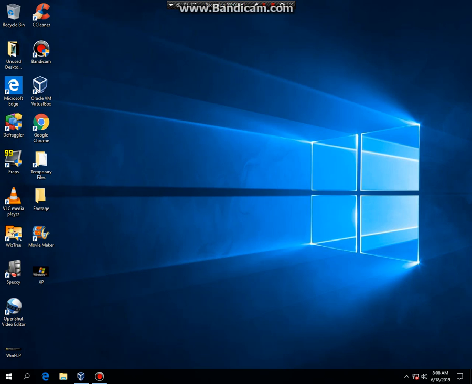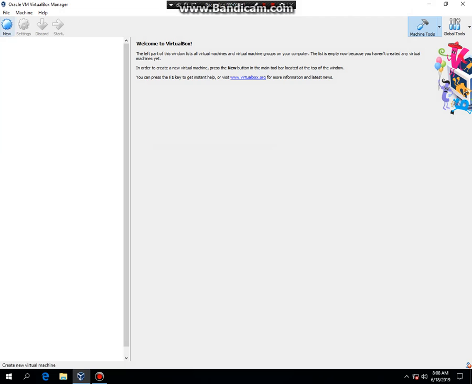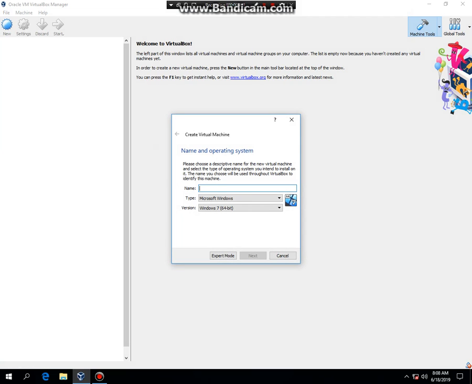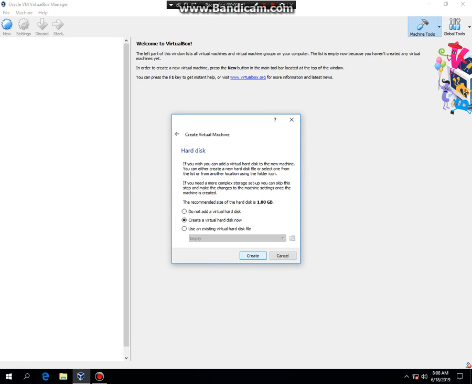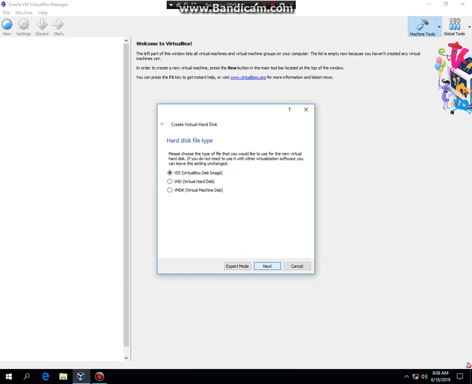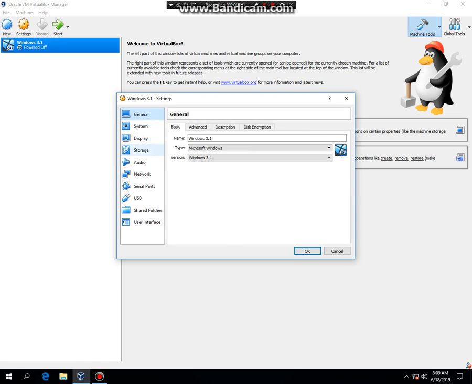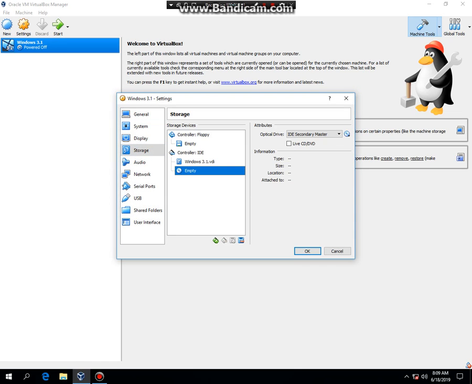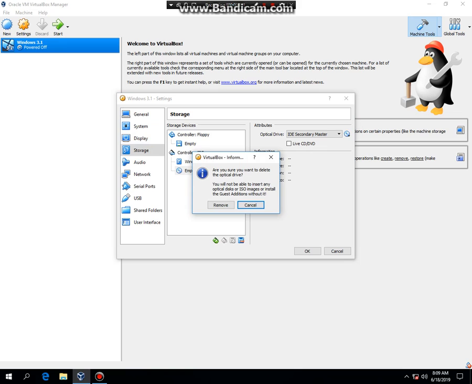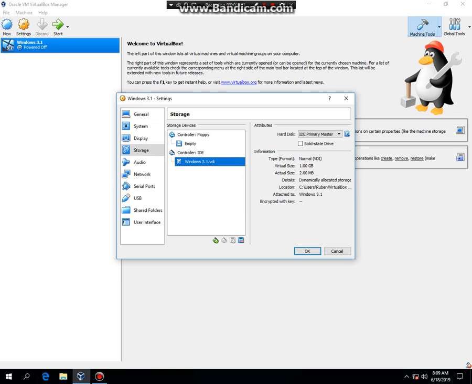So let's go ahead and get started. So hit new. Now you're going to type in Windows 3.1. Then hit next, next, create, next, next, next, and hit create. Now hit settings. Storage, you're going to remove the attachment for the optical drive. You're not going to need that because we'll be using floppies.